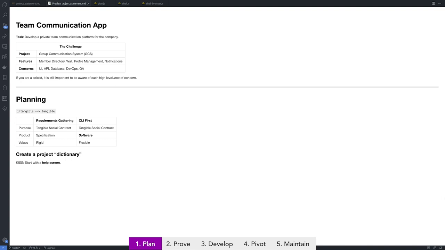Now, like any system, there's a number of different concerns or disciplines that are going to be required to actually implement such a system, like the user interface, an API, database or data store, DevOps process, quality assurance. This is just a short list. Obviously, there are more in most applications, but you get the idea.